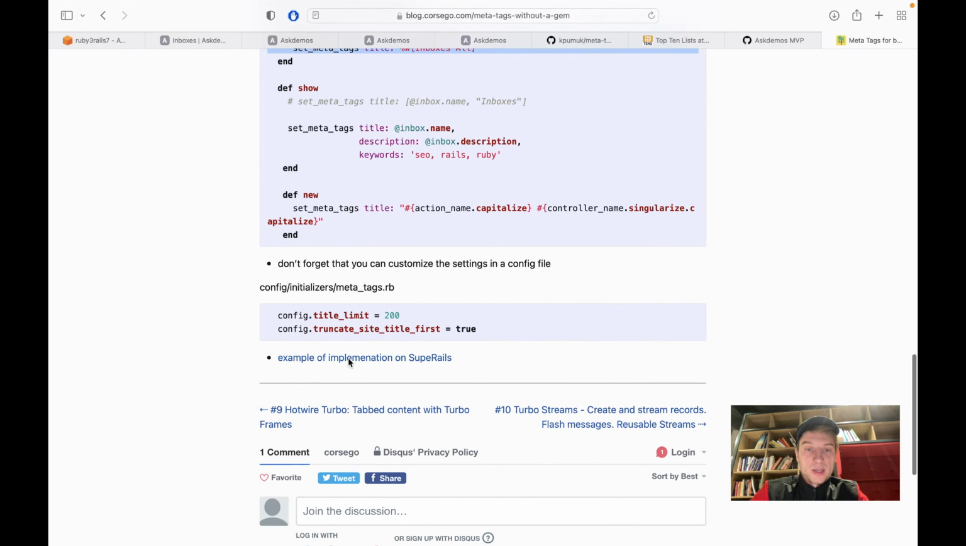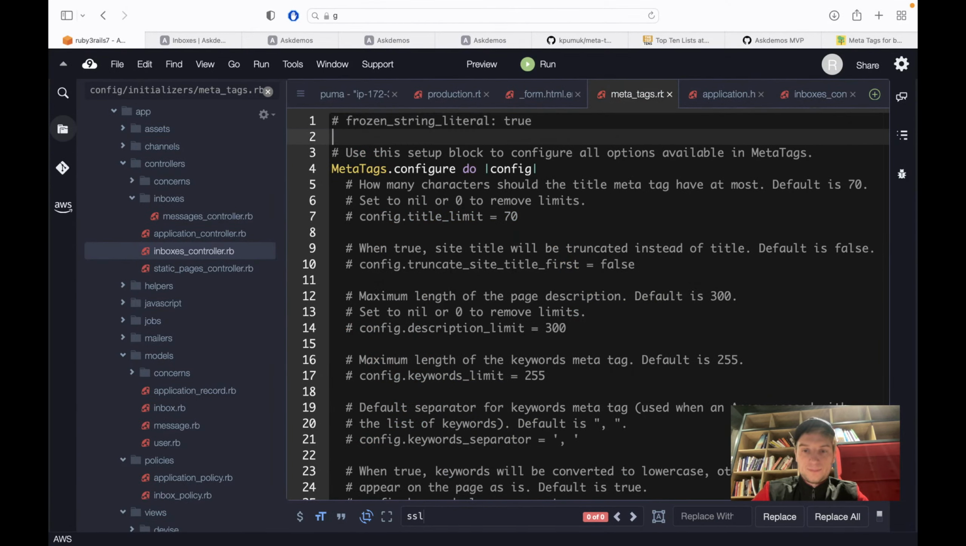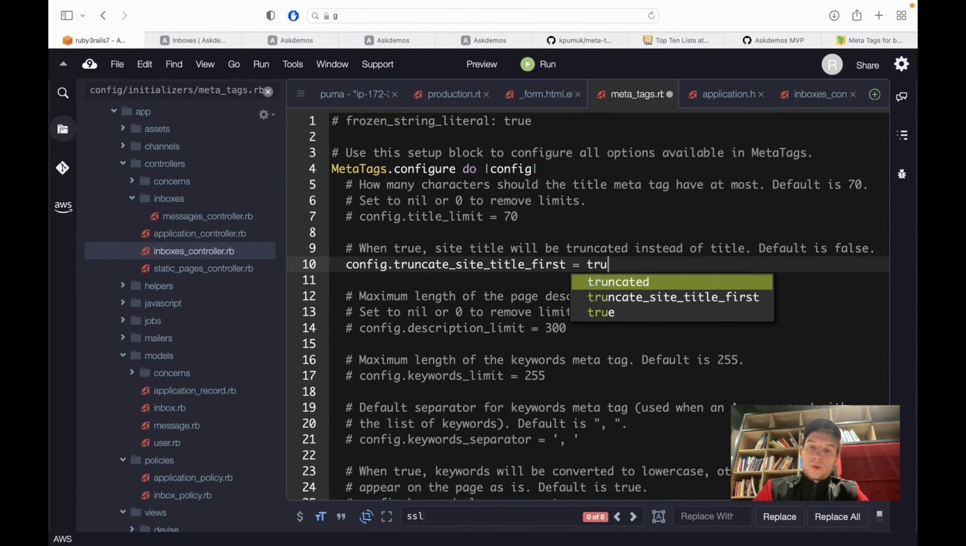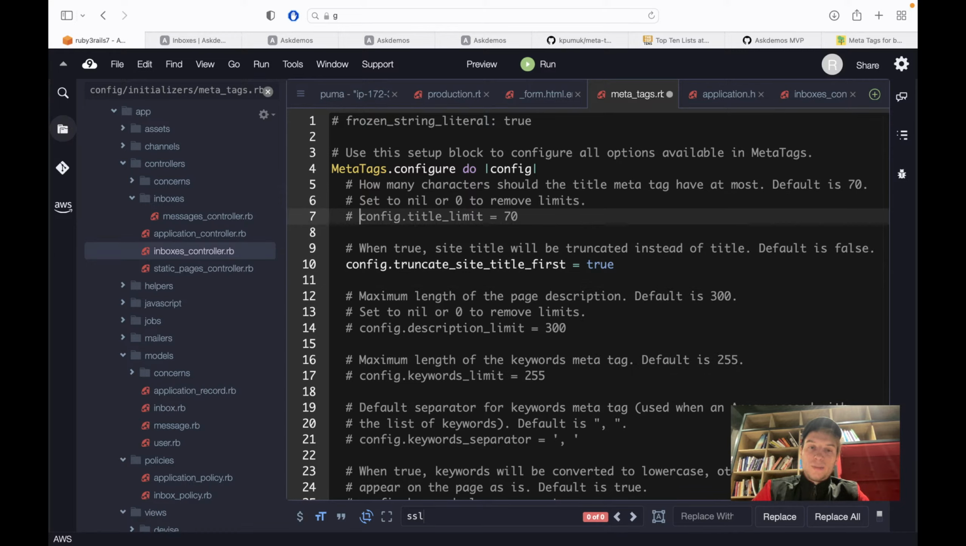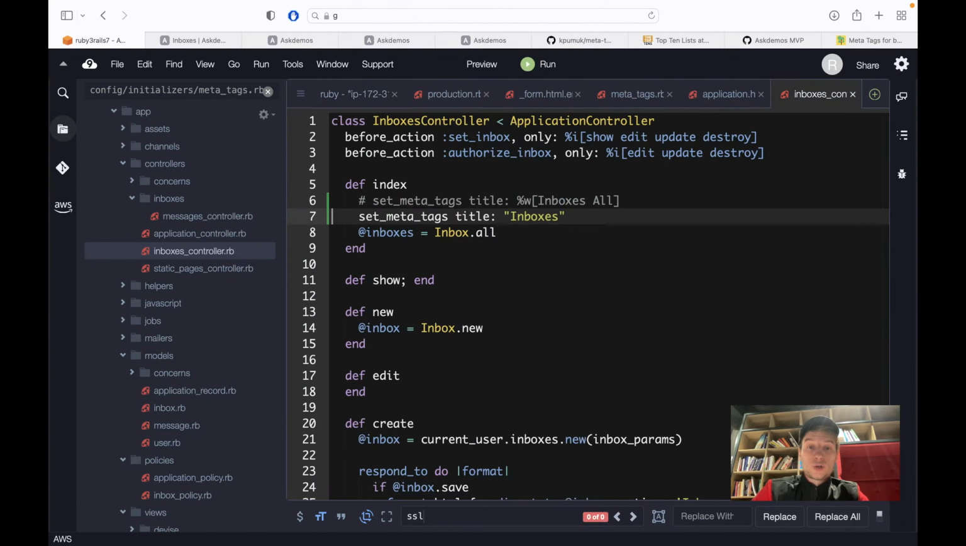Okay, are there any other good settings to add? Config title_limit and truncate_site_title_first: true. Yeah, I'm going to also add these. True, and config title_limit, let it be 100, for example, or 120. Oh no, 100. Okay, now I will restart the server once again.